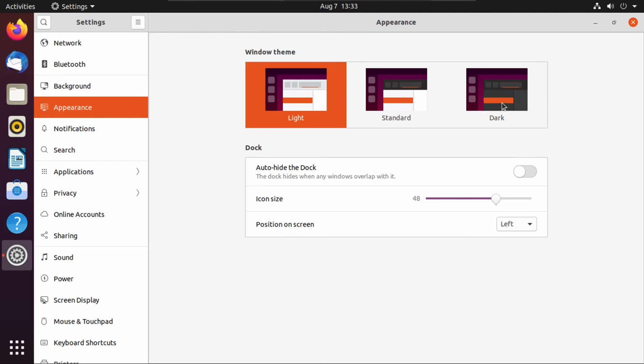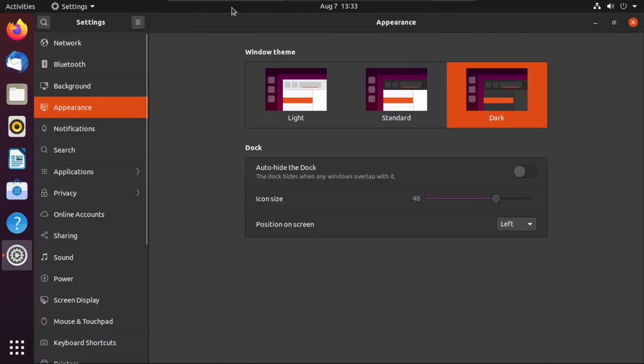And of course, there's the dark theme, which is the full dark mode. You get the dark title bar with the dark theme. I think the dark mode looks really cool. Ubuntu 20.04 is the first LTS release to ship a dark mode. In fact, from, I think, Ubuntu 18.10 to Ubuntu 19.10, there was a dark mode, but you had to have GNOME Tweaks installed to use it. But now it's right in the settings.